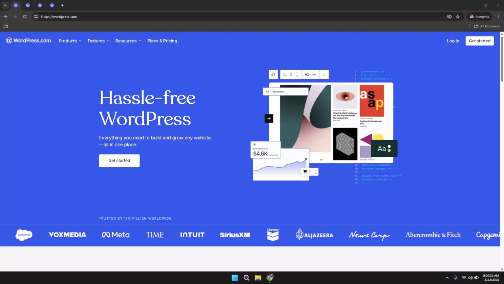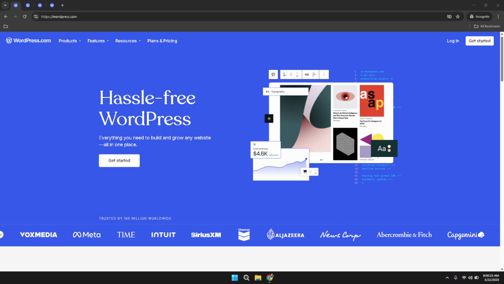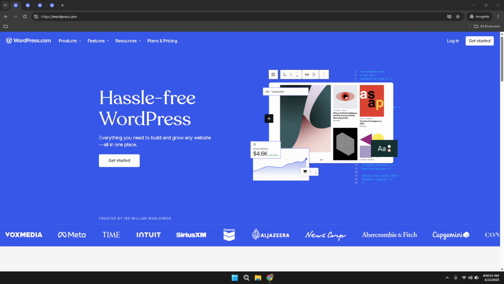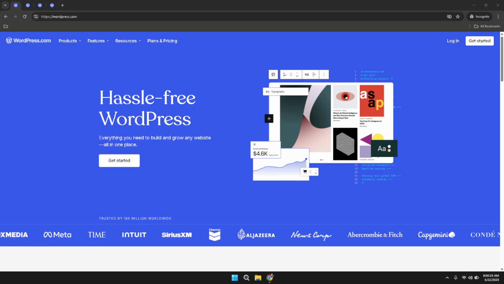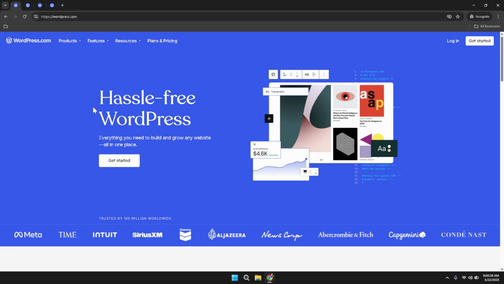Welcome to this tutorial on recovering deleted pages, posts, or jobs in WordPress. In the next few minutes, you will learn a straightforward process to restore content that may have been removed inadvertently from your site. We will begin by accessing the WordPress homepage.